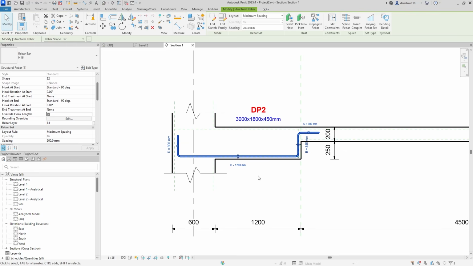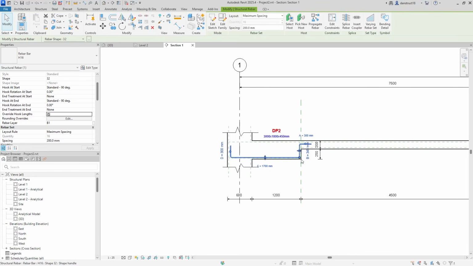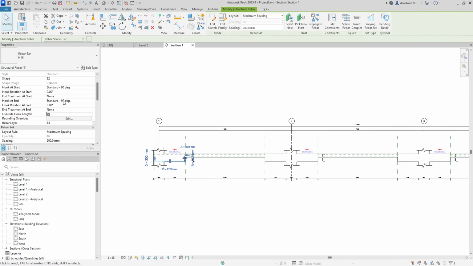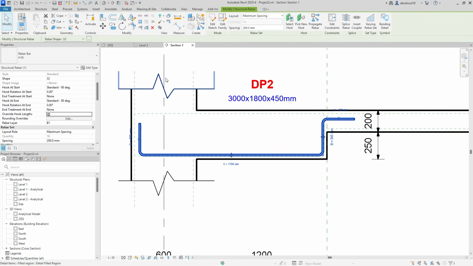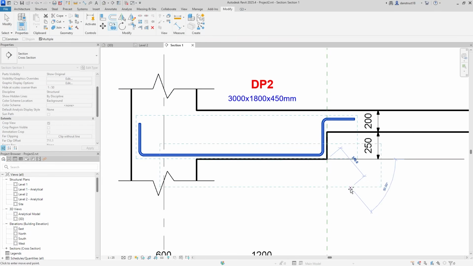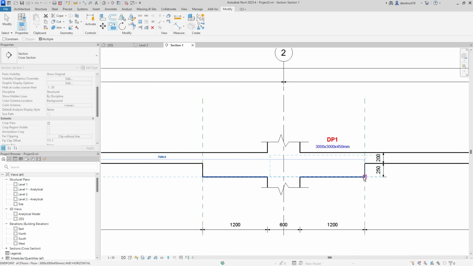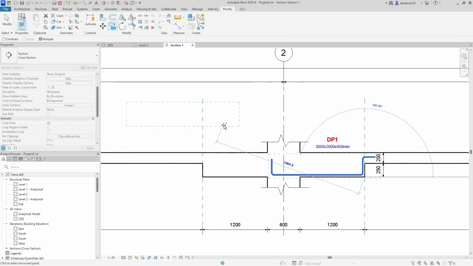There we go. Now, with this selected, I'm just going to go ahead and copy it to this other drop panel here. It's already selected. I'll go ahead and click here on copy, click on this endpoint here, and then I'll move over in this direction. I'll place this one here. Of course, this is not going to be the shape.